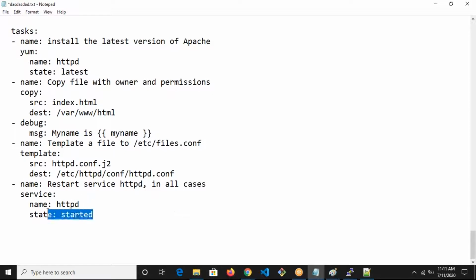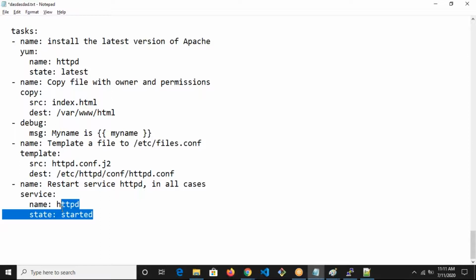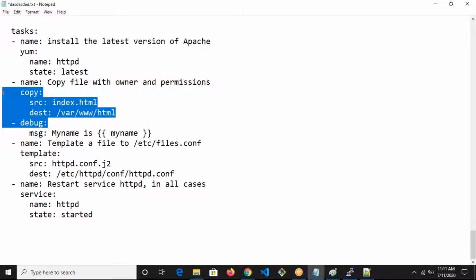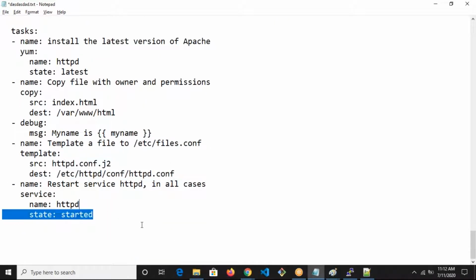I don't want to restart here because there's a drawback. If I say started, then these changes will not take place because if it is already started, it will not try to restart. But if I say restarted, then every time, even if I change static content, it will restart, which is not required because a restart is required only if the configuration changes. So what do we do in this case? Then we use handlers.